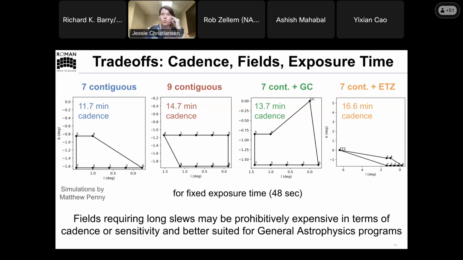Some of it is just too distinct from and doesn't fit neatly into the GBTDS. So it would be better if you just put in a proposal like, I want to go stare at this for 10 days and see what we see. So we really appreciate all the effort people put into the science, but some of it is going to have to be done under general astrophysics. It won't all fit in the GBTDS.